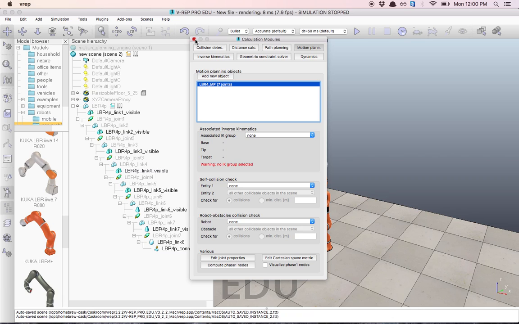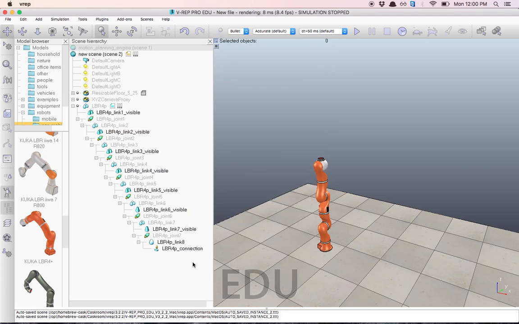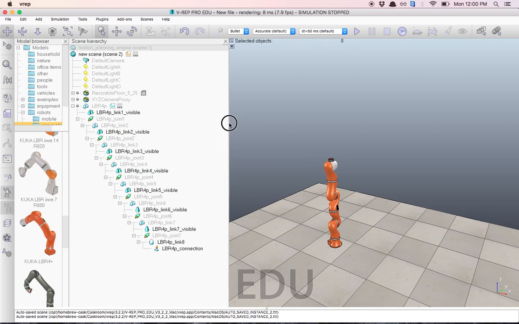Okay, so to create an inverse kinematic group, what you need is to declare a tip and a target. The tip is the element that will follow the target, and you usually do it with dummies. A lot of robots come with a dummy already in its tip, but this one doesn't, so I'm going to explain how to do it.